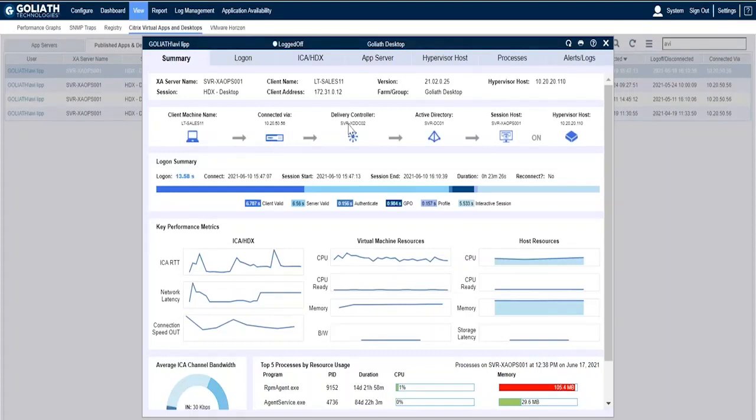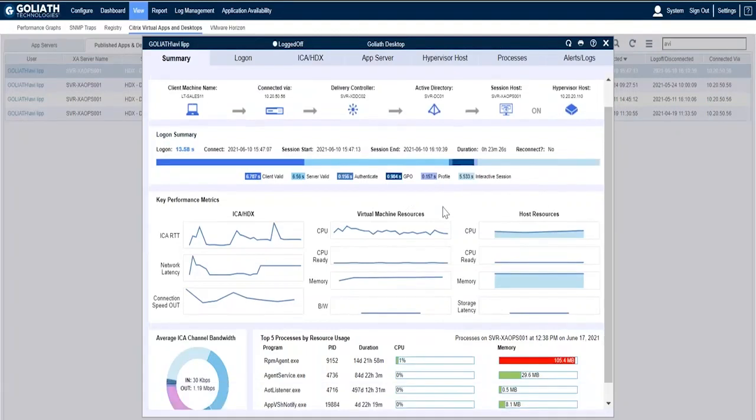Delivery controller that brokered the session, AD, the session host, and then the hypervisor host that was supporting this user's session, a high-level logon summary breakdown where you can quickly see, was it group policies or a profile loading issue that was impacting that user's logon time, and then key performance metrics that allow L1 or help desk from this view right here to quickly pinpoint root cause.